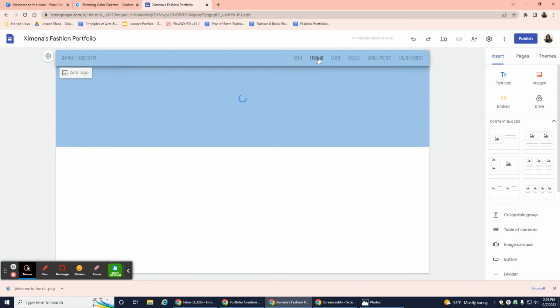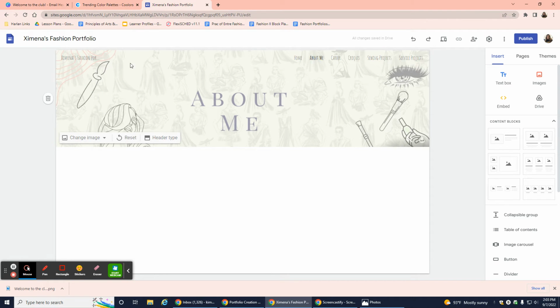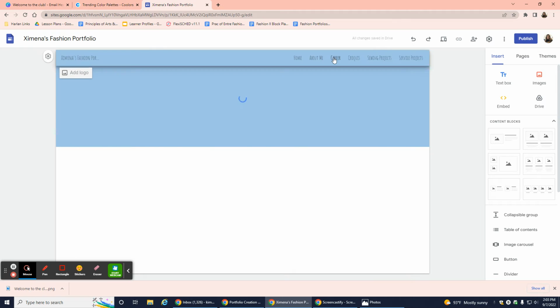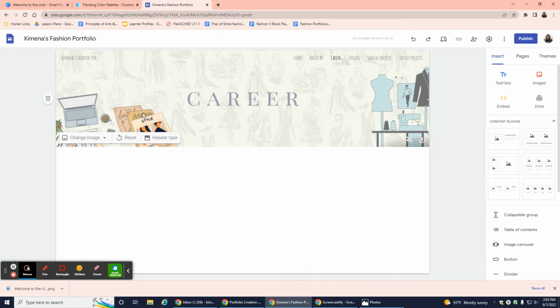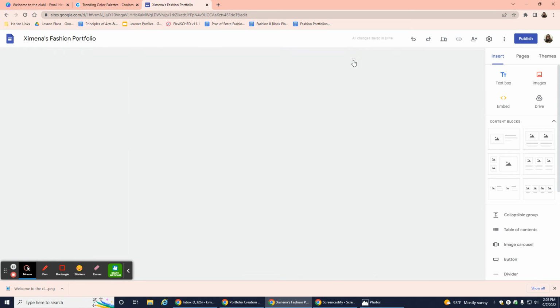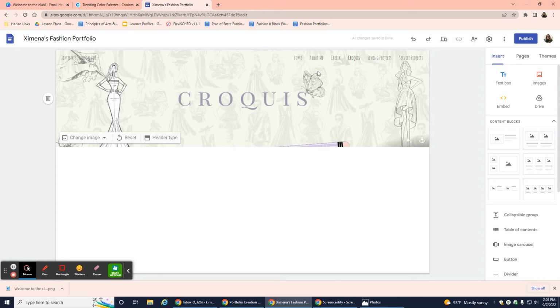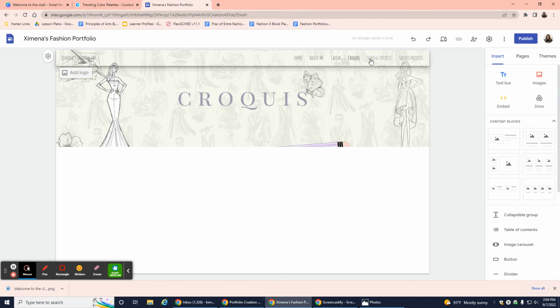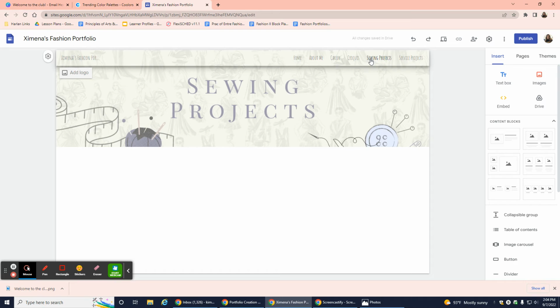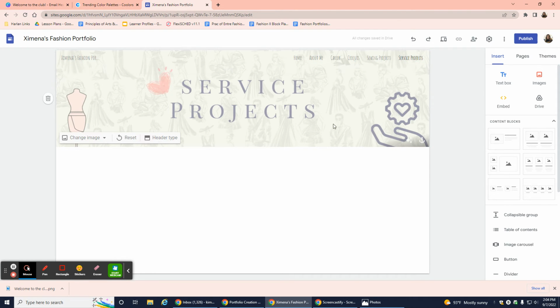I can go up and press About Me. Now she has the same cohesive look, but notice some things are different. She has changed things around. Then she has Career. Again, same palette combo, but things look different. Then we have Croquis on this side, and this is just beautifully done. Next, we have our sewing projects, and then service projects as well, and they all coordinate.